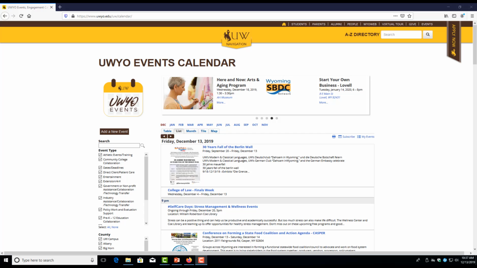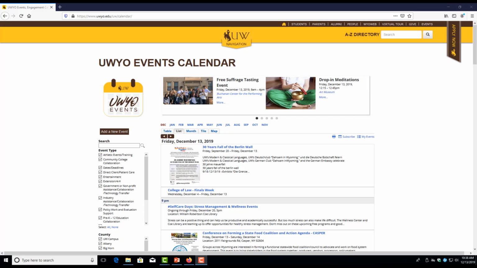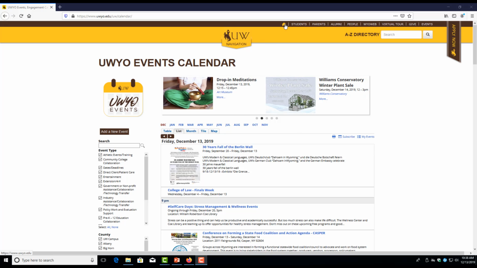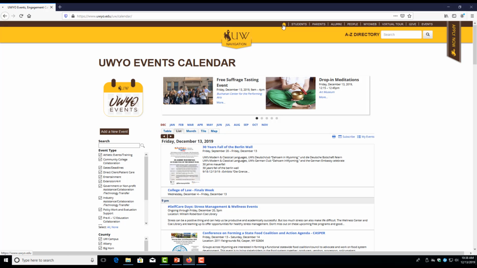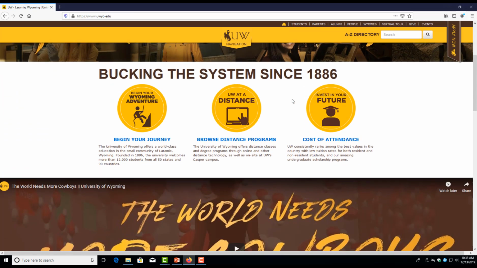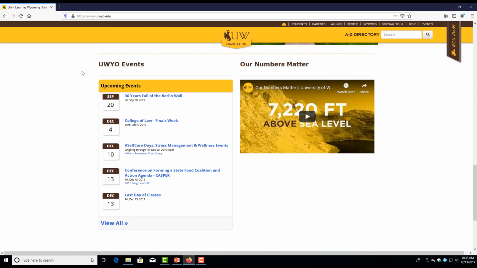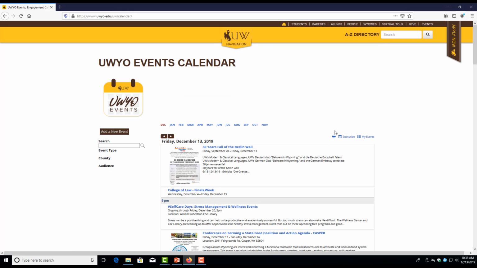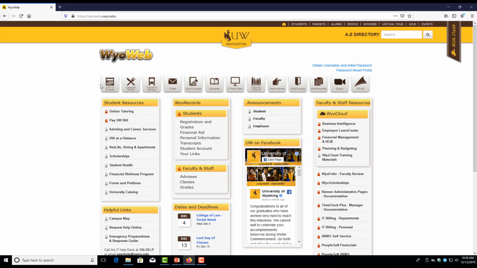The calendar is located at www.uwyo.edu/UW/calendar. There are several other easy ways to find the calendar. From the university homepage, use the events link in the upper right-hand corner. Or also on the homepage, scroll down about halfway, where you can view the mini calendar. Click View All to go back to the main calendar page. From the WYO web page, you can use the UWYO events link on the left-hand side.